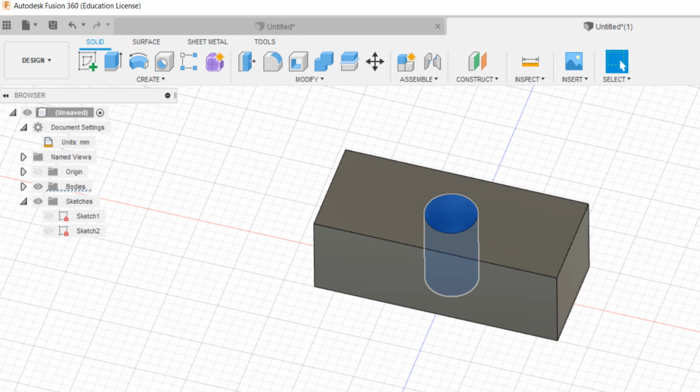I hope this video will help you to understand the basics of Autodesk Fusion 360. We will look at more complex problems and more toolbars and more commands of Autodesk Fusion 360.